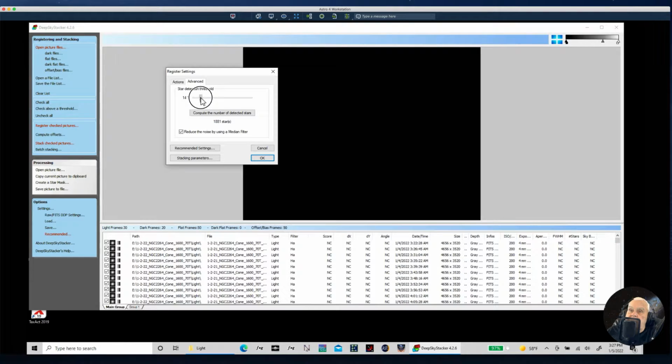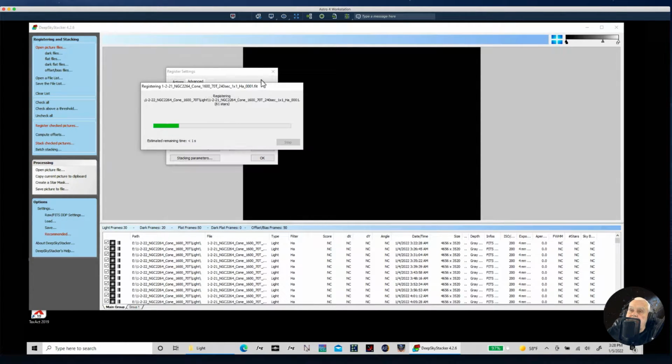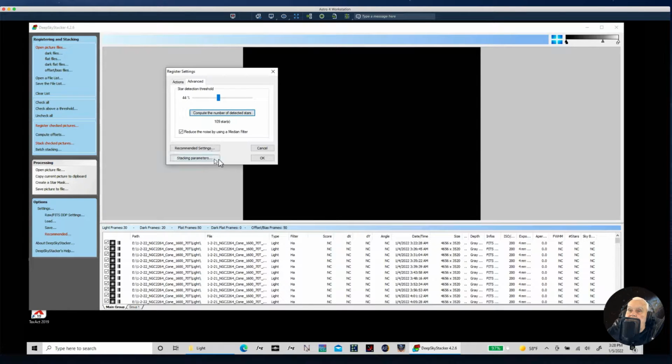I don't want 1881 stars used in the stacking. Let's go to 25%. I want about 100. So I'm going to compute the number of stars. That's still too many. I'm going to go up to 40. That's 118. Let's go up another 4%. 109. That's close enough. So I'm going to use 109 stars in this process.